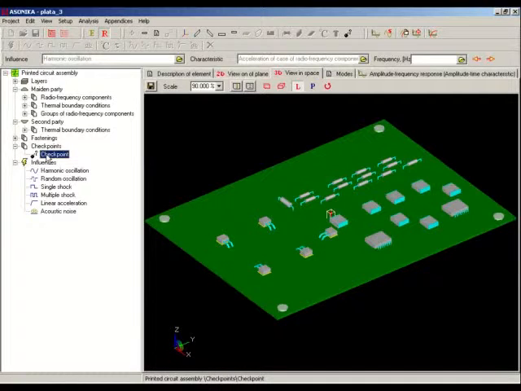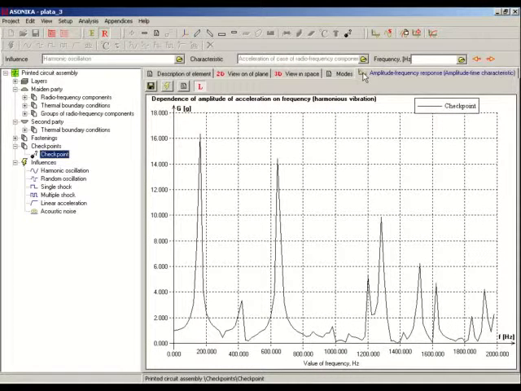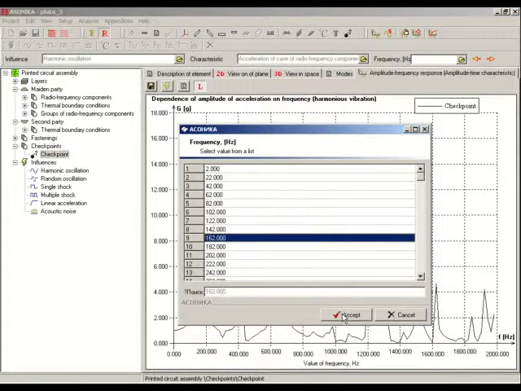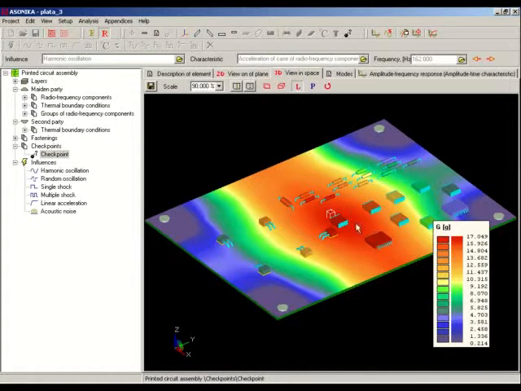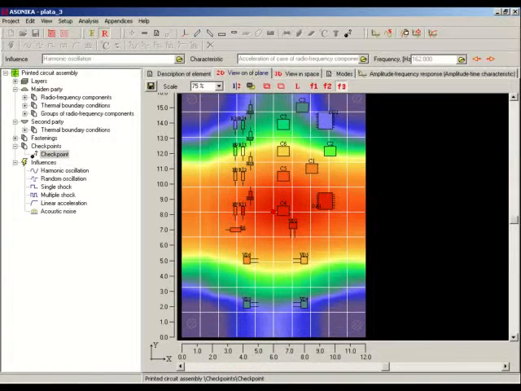So let's deduce the harmonic oscillation, frequency dependence of acceleration amplitude at the checkpoint. We determine resonance frequencies. So we choose resonance frequency 160 Hz. Let's deduce acceleration fields for the given frequency both in 3D and on the plane.